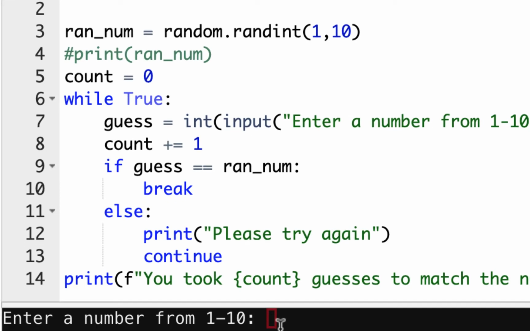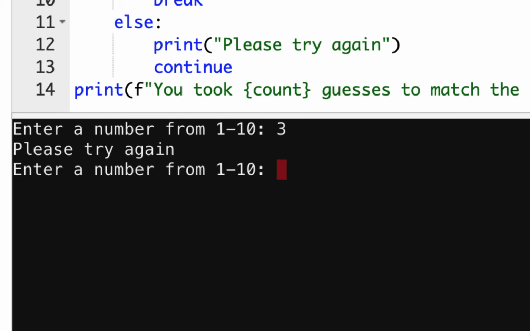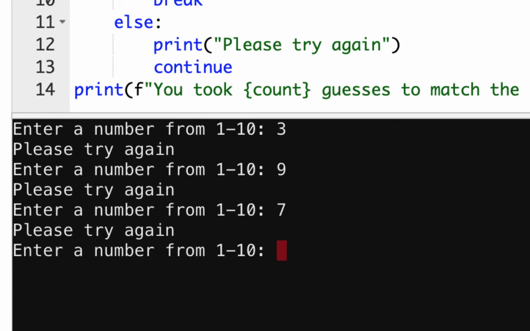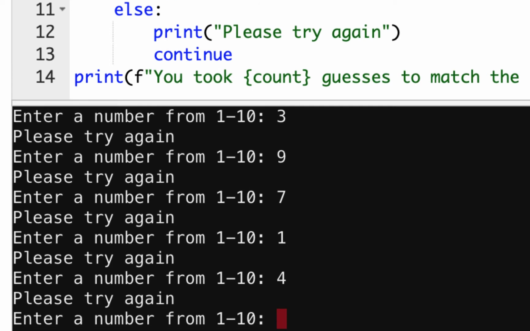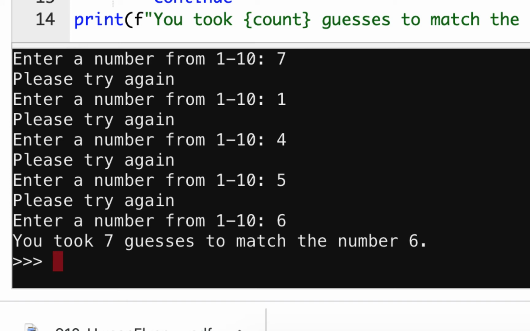So we're going to enter a number between 1 and 10. Now I'm going to come up with something like 3, and it says please try again, and I'll try 9. And it says please try again, and I'm going to go with lucky 7. And I'll try 1, and I think I was going to try 5, and it's not that. Try 6, and it's finally 6, and it took me 7 guesses.